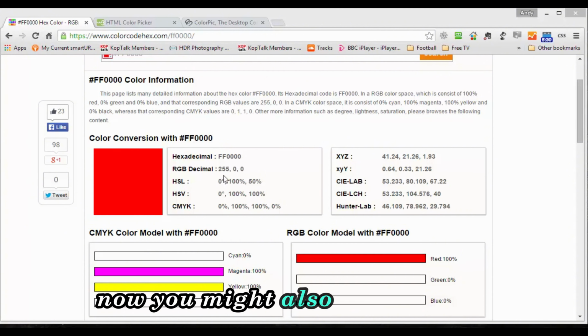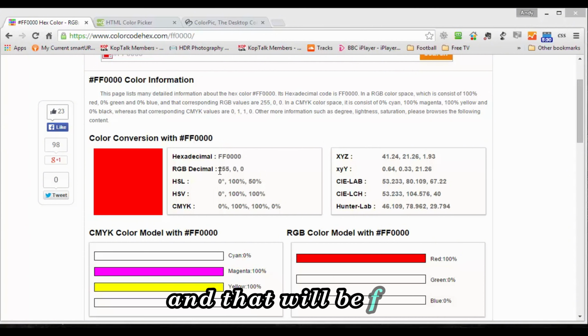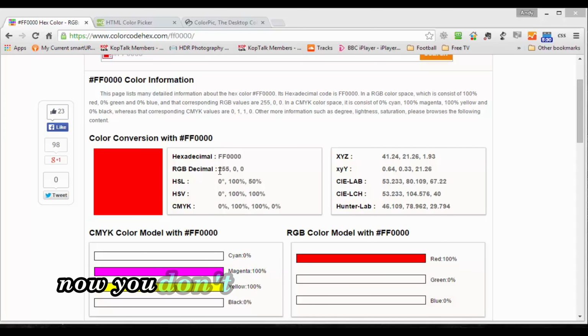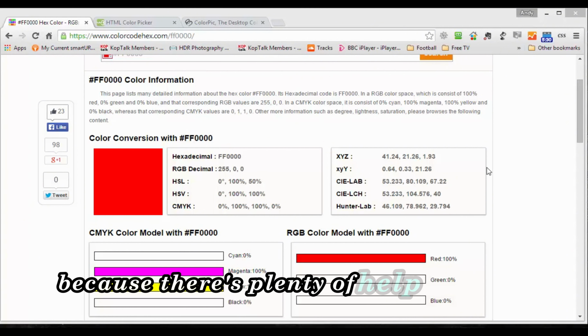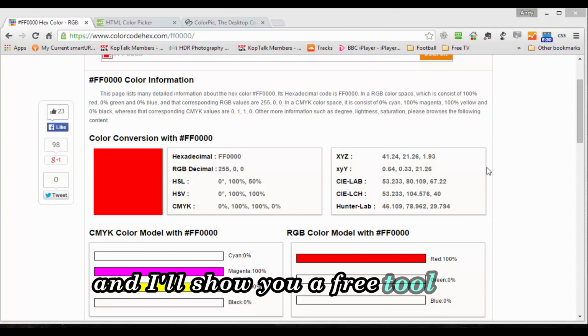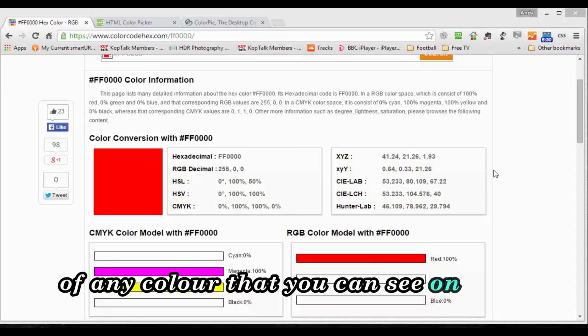Now, you might also find this red represented as just a 3-digit hexadecimal, and that would be F00. Now, you don't have to remember any of these digits, any of these hexadecimal characters or anything else, because there's plenty of help online to find them, and I'll show you a free tool in a moment that will get you the hexadecimal color of any color that you can see on your screen.